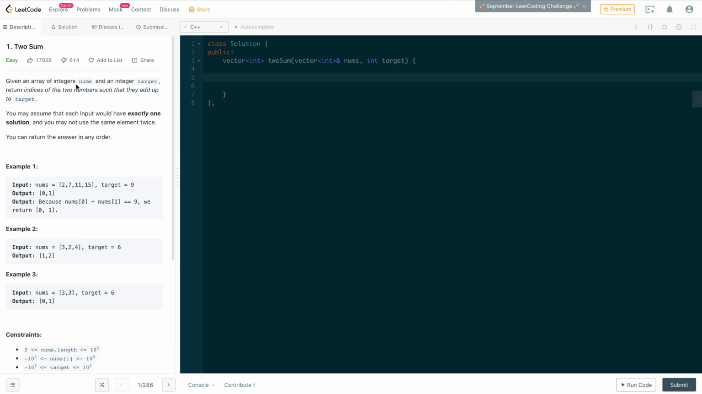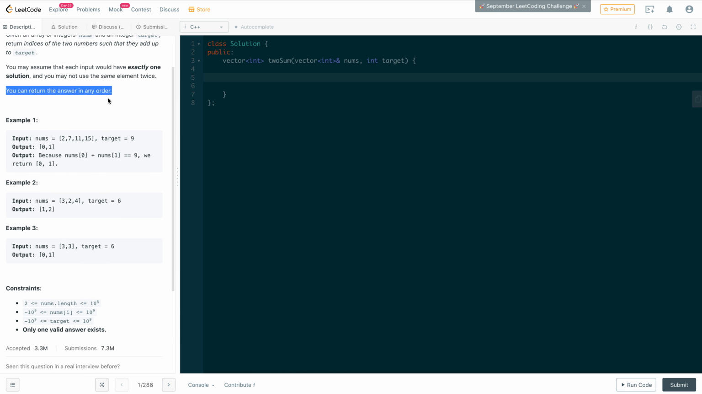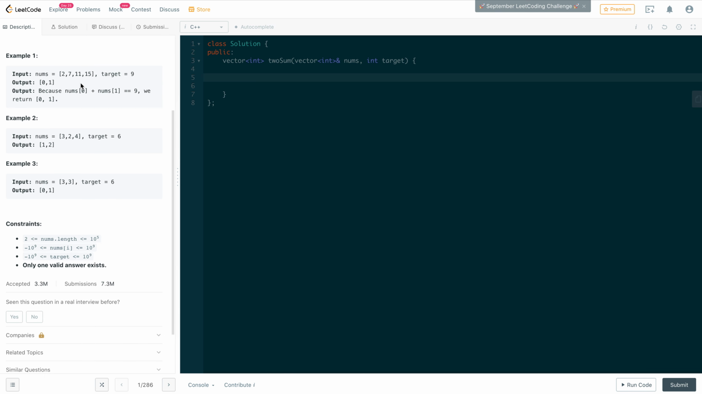Given an array of integers called nums and an integer target, return indices of two numbers such that they add up to target. You may assume that each input would have exactly one solution, so it will be pretty easy to find a pair that sums up to target, and you may not use the same element twice, so we have to use different indices. You can return the answer in any order. That's cool.